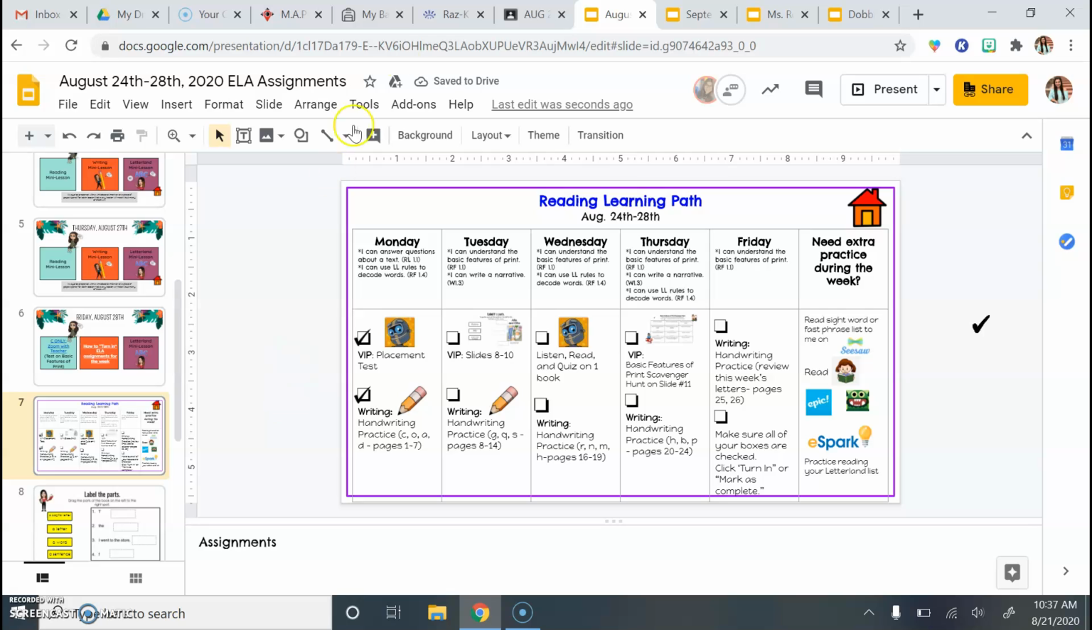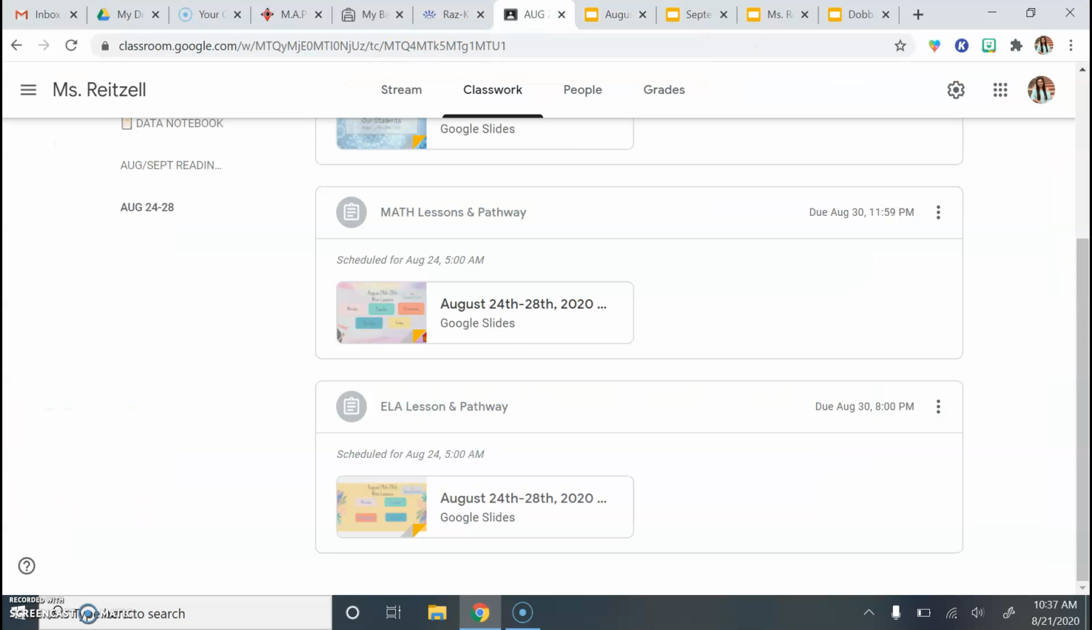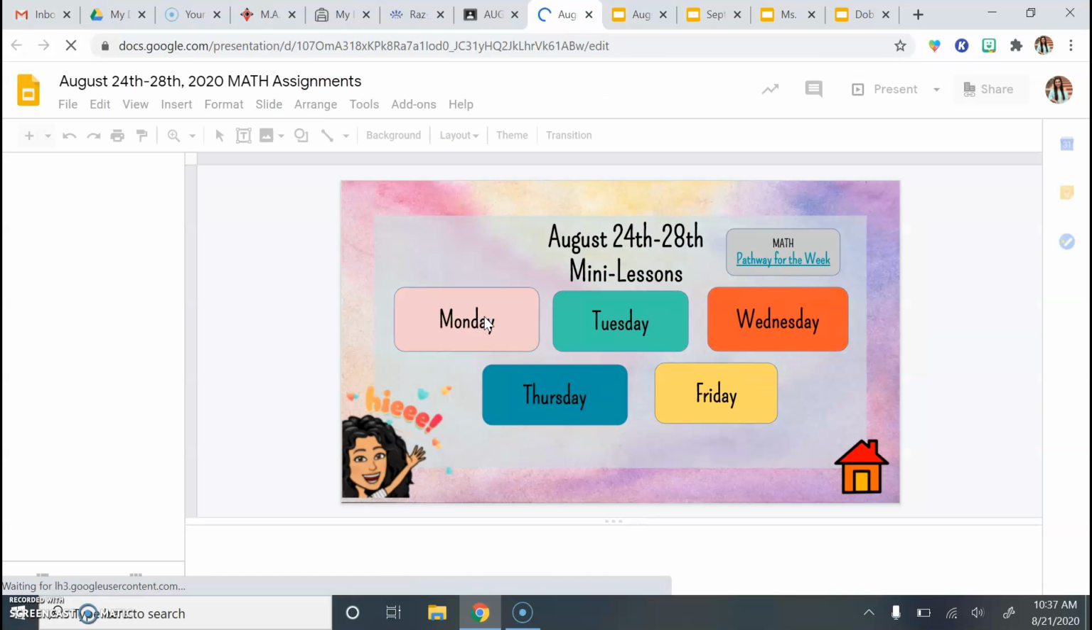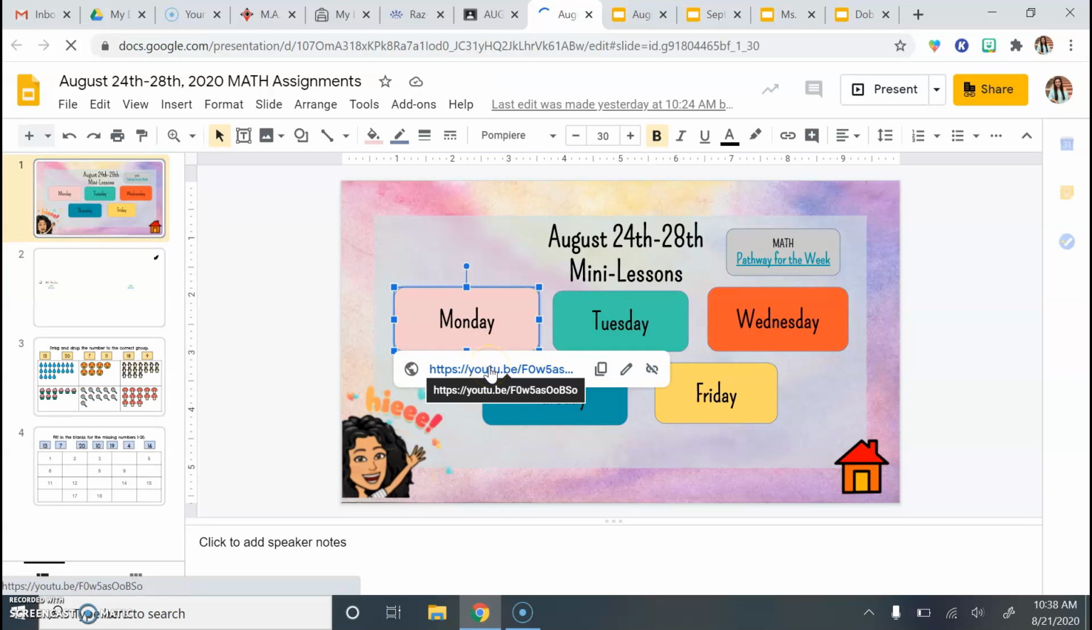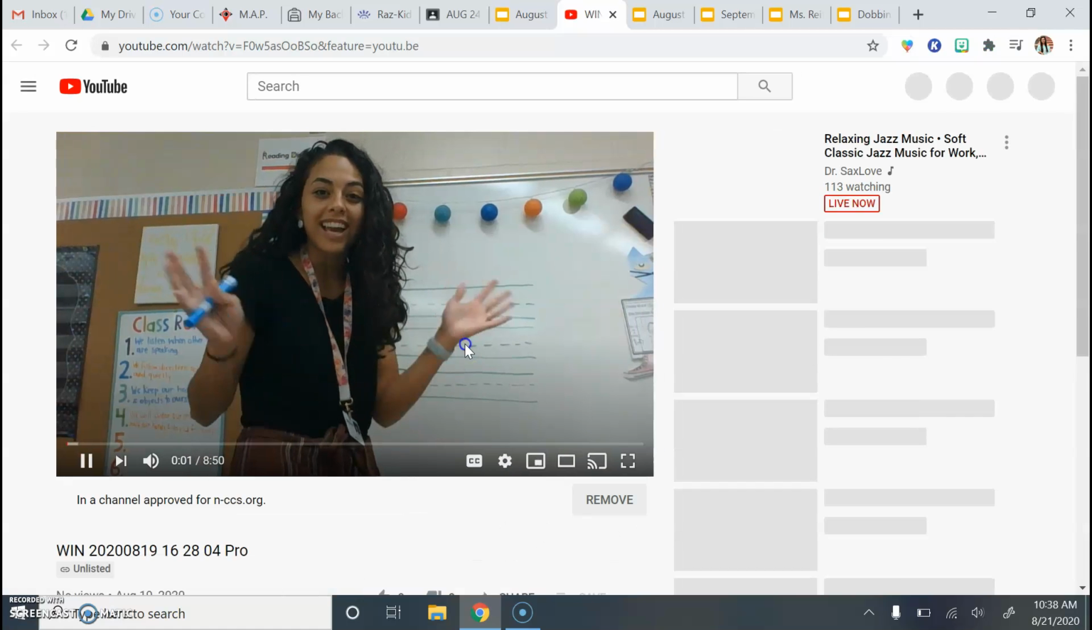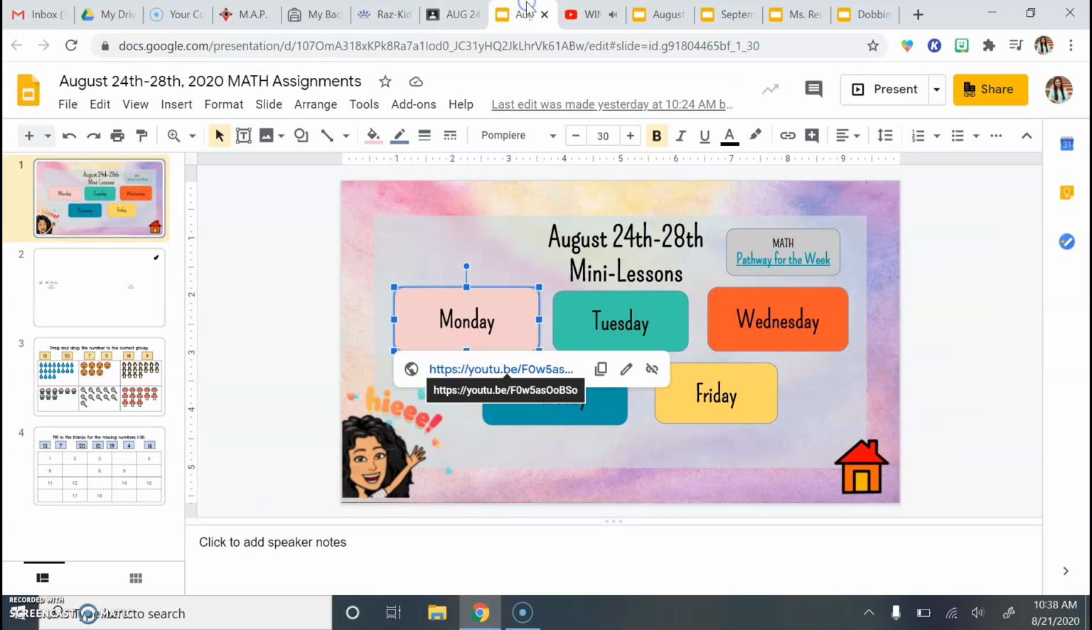It is the same for math. So let's go back to Google Classroom. Let's say we finished our reading pathway. We're going to go to math now. It is Monday morning. I'm going to click Monday. It's going to take me to Monday's mini lesson, the videoed lesson. There's Miss Holbrooks there doing her thing.